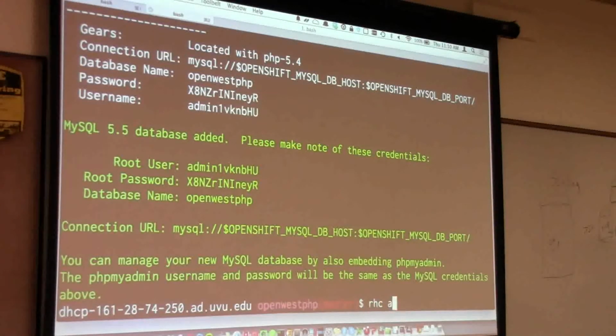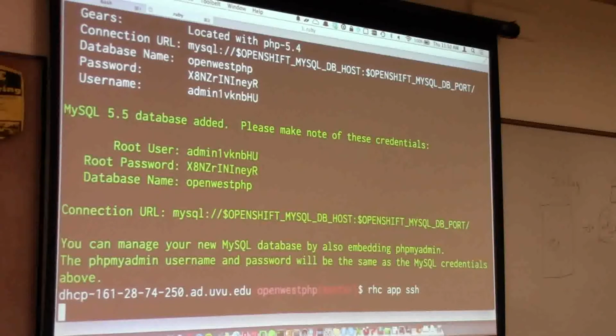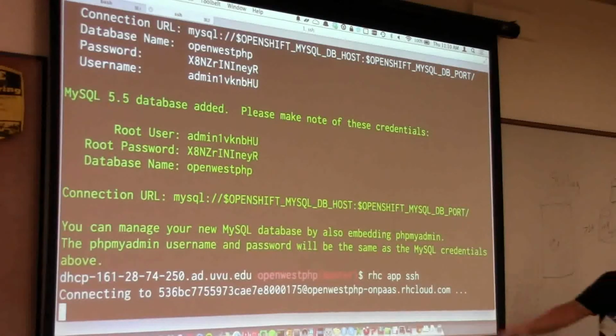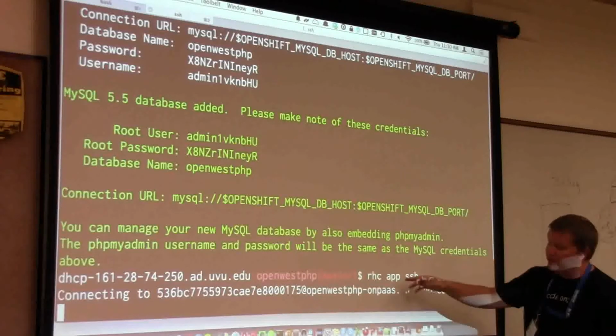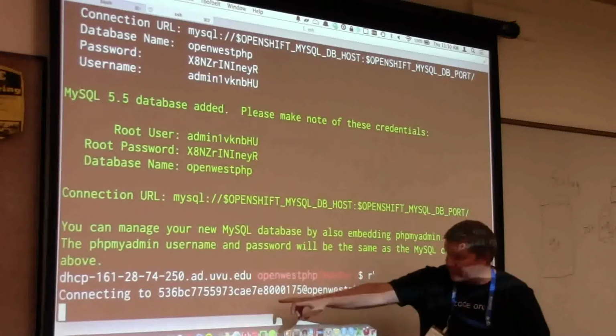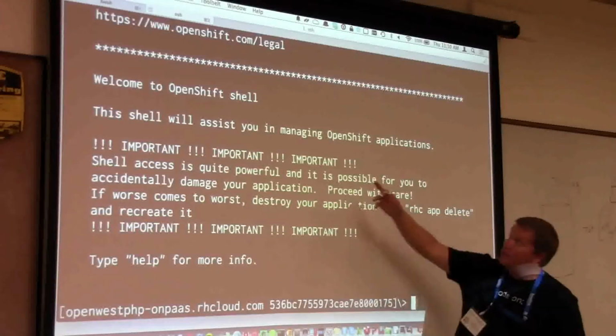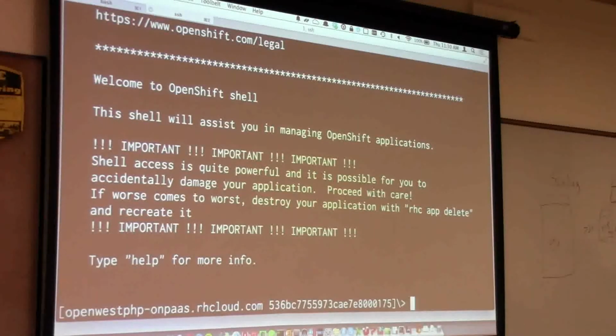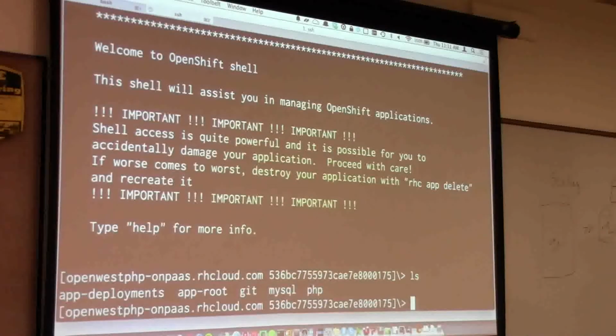You can SSH into the system just by typing in rhc app ssh, and it's going to connect me. This is just an alias. The actual command is just ssh, this long user ID, and then my host name, if you wanted to manually SSH in. So I'm sitting on my remote OpenShift server, which is actually running in EC2, and you can do whatever you would expect to do.